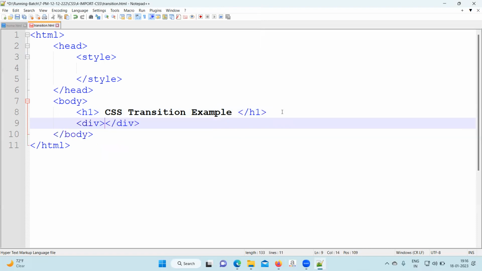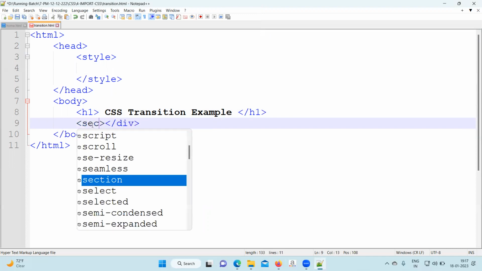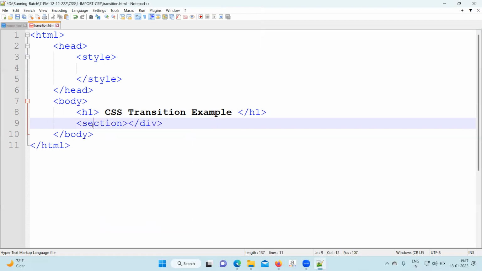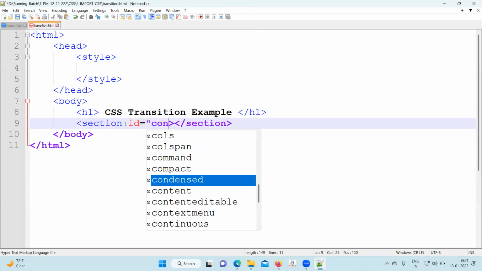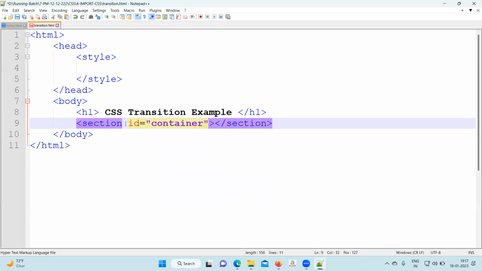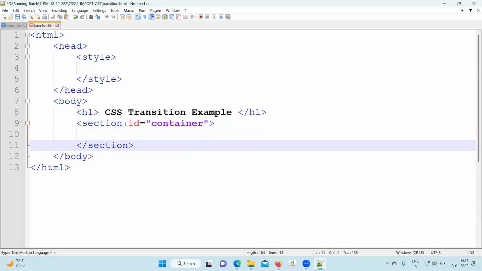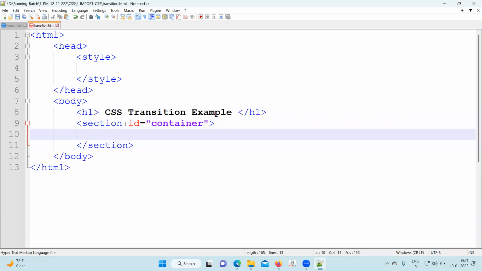Write a division. First, we can keep section tags. Section tag open, ID equal to container. Inside this division, class equal to service 1.